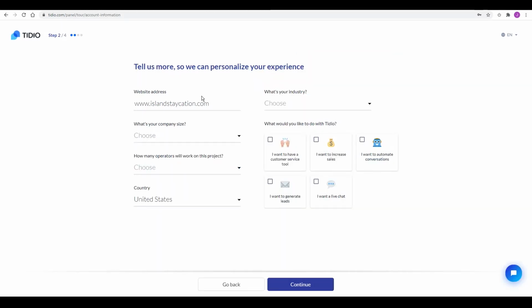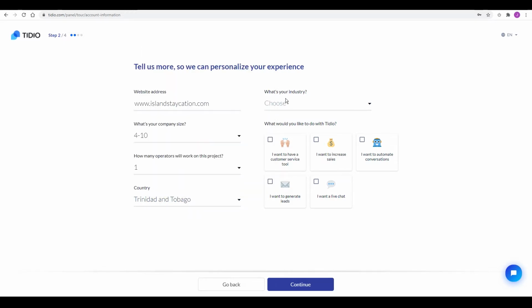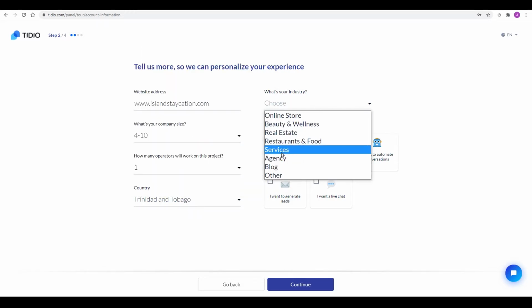Here they ask you for some personalized information. So you could choose your company size. You could select how many operators will be working on this project. I will say in this case 1, but with a free version you'll get up to 3, so you could choose up to 3, but I'm going to choose 1. And you could choose your country. In my case, I'm going to choose Trinidad and Tobago. And what industry are you in? I'm just going to choose services.